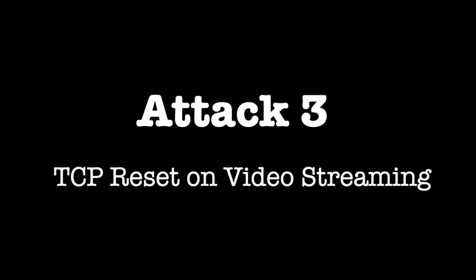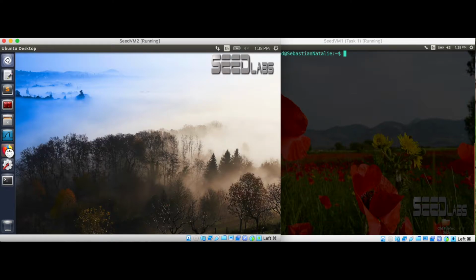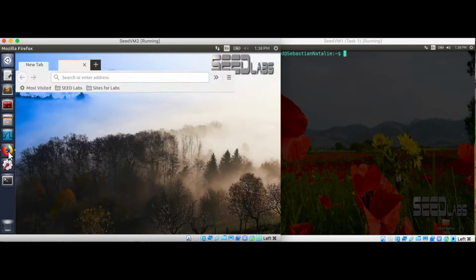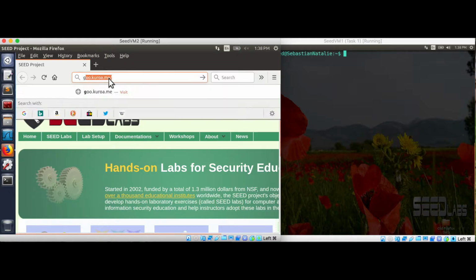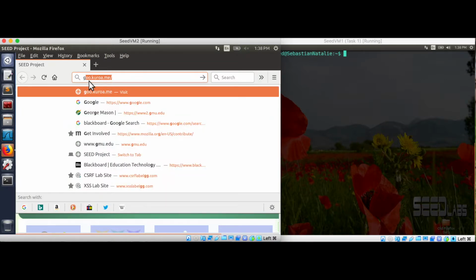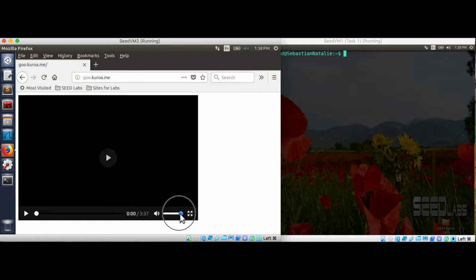The next attack I'm going to talk about is a TCP reset attack, but on a video streaming application. So here on the right side I have the attacker machine, and on the left side I have the victim. On the victim we're going to open up a streaming application, which is g00.kuroa.me. So we're going to open up that application and hit play. You can see when I hit play that the video starts streaming.